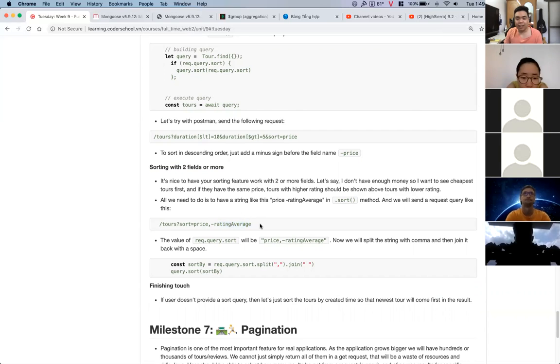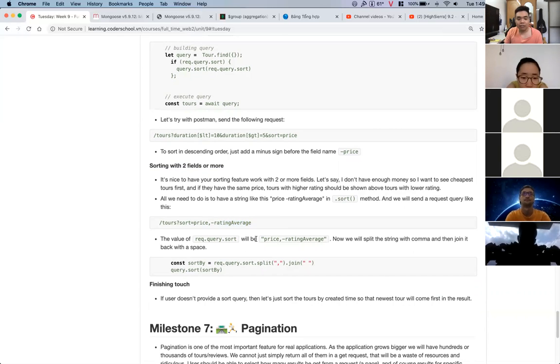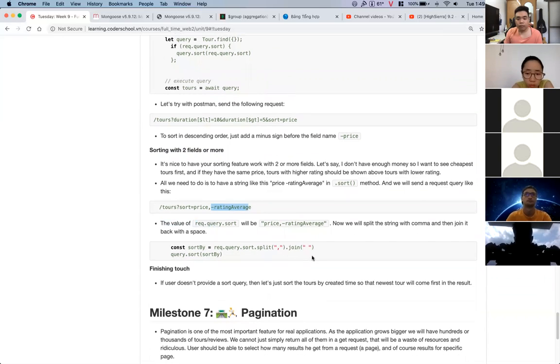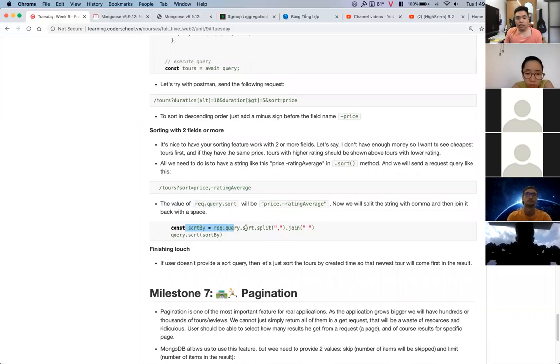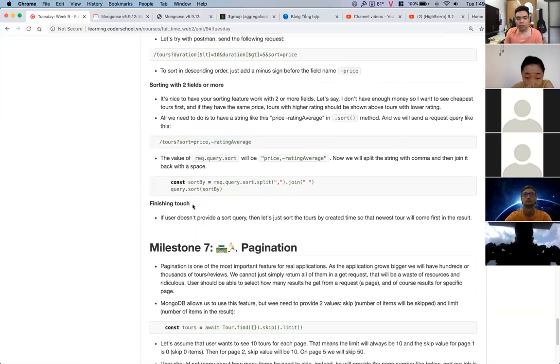Normally we want to have the higher rating above. So this is how you sort with the secondary field, or in a table you can call it a secondary column, right? And this is just a split and join, don't worry.